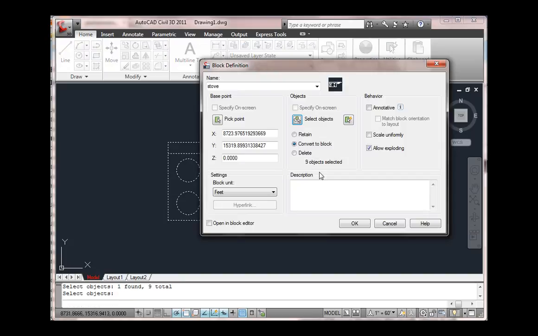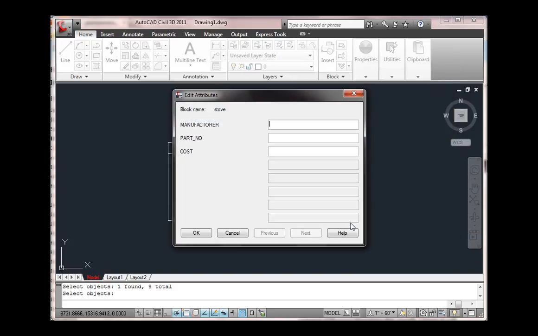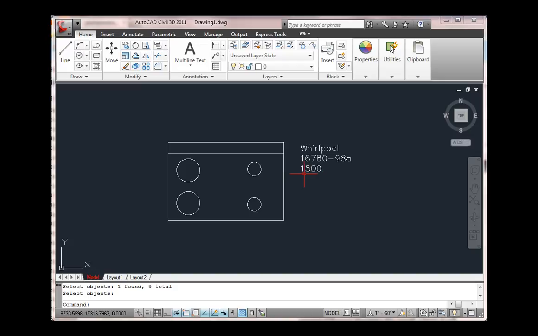And say OK. So manufacturer, let's say Whirlpool, part number, whatever it might be, 1816789-A, and then the cost $1,500. Say OK. So now we have the information about it. If we select it, we'll see that it's got a pick point up here.